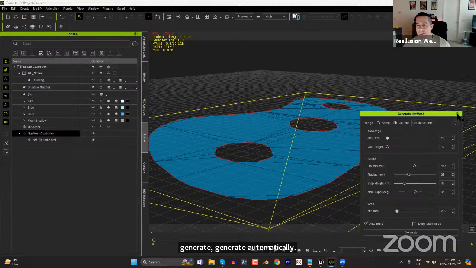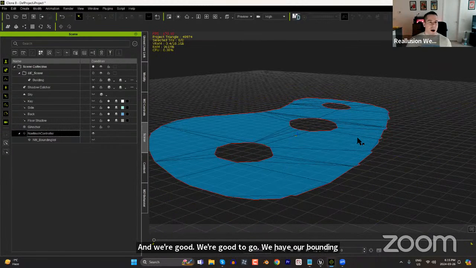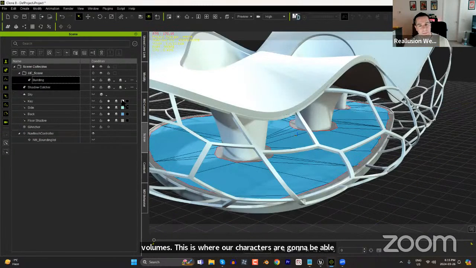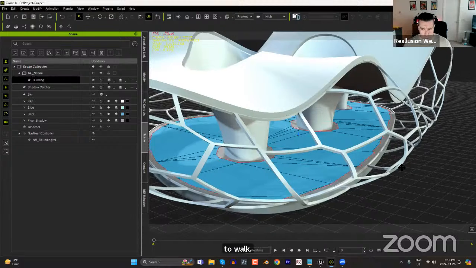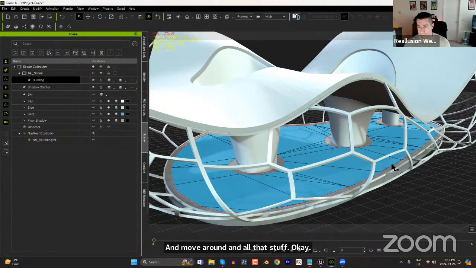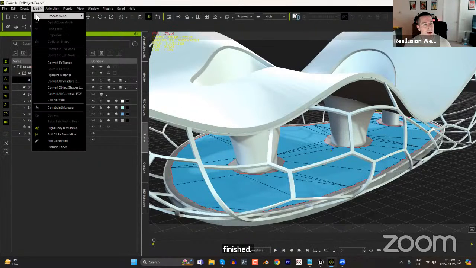We have our bounding volume. So this is where our characters are going to be able to walk and move around and all that stuff. Okay. So step one is finished. Now what we want to do is bring some guys in. So let's go ahead and create.